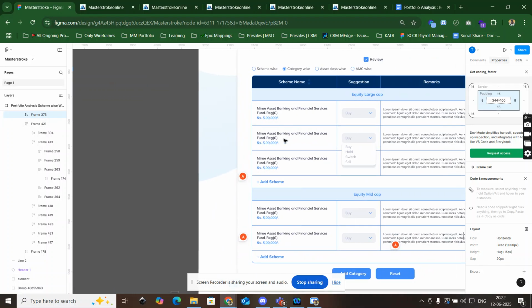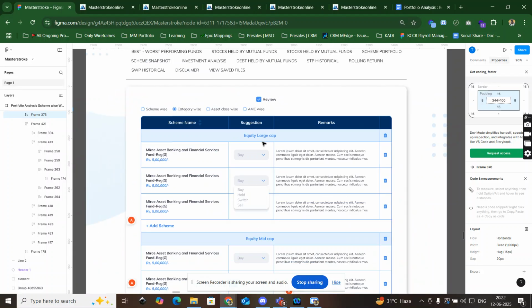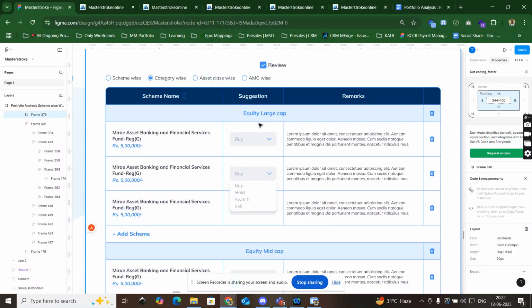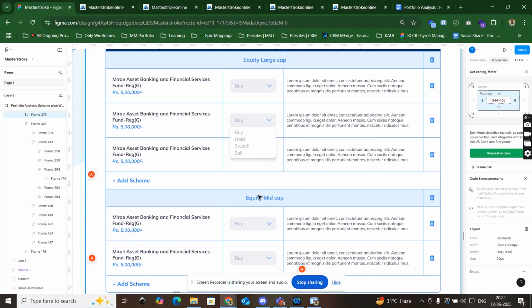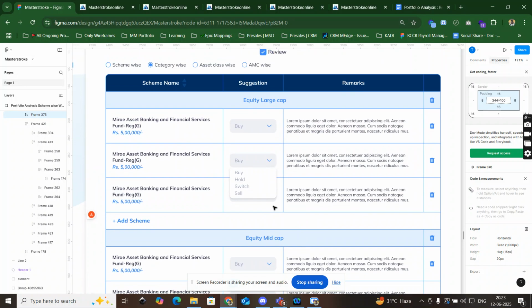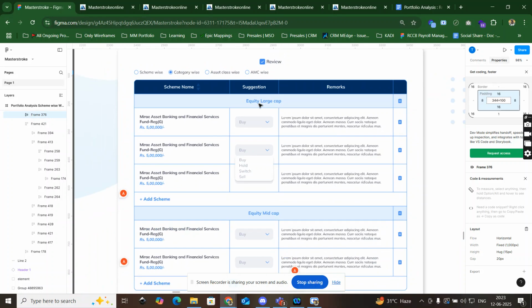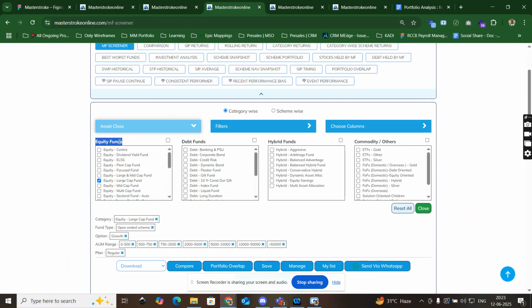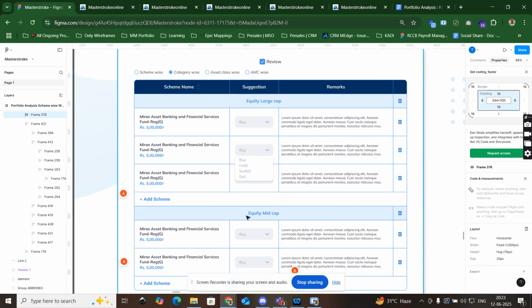Now, let's jump on the category wise tab. As I have mentioned, the first priority should be given to the equity, then debt, then commodity, then hybrid. Sorry, first equity, then debt, then hybrid, then commodity. So, in the equity, if you have two categories like equity contra and equity focused, first priority will be given to equity contra, then equity focused will be shown. And based on that category, the schemes will be arranged here.